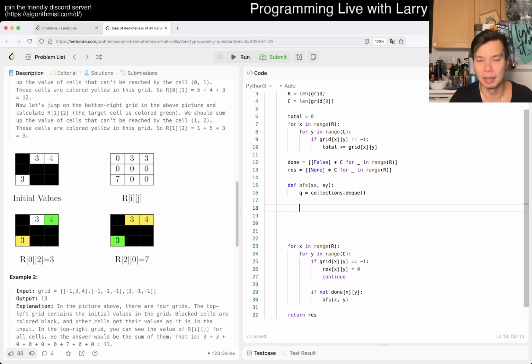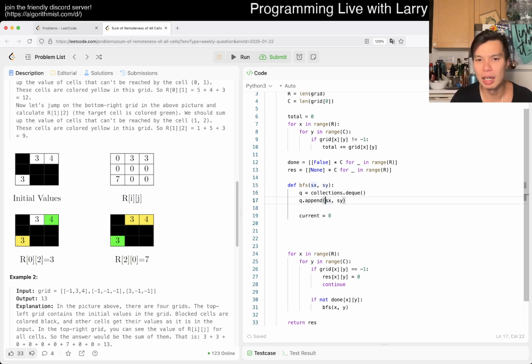So maybe current total is equal to 0. Q dot append sx sy. And then maybe we do want it.